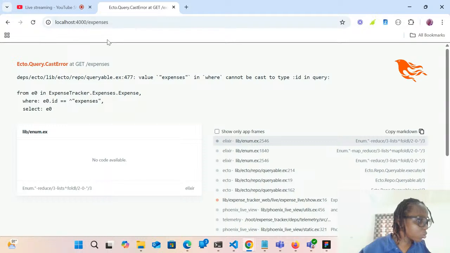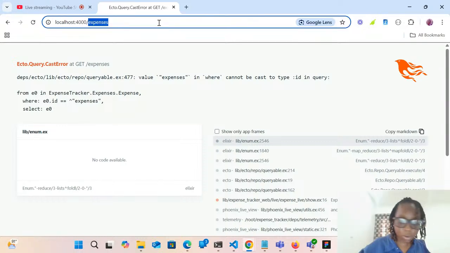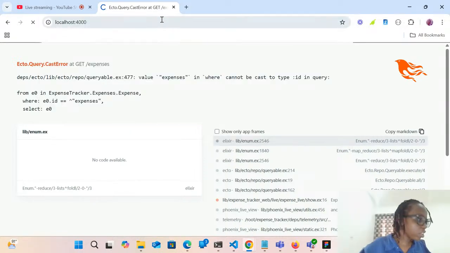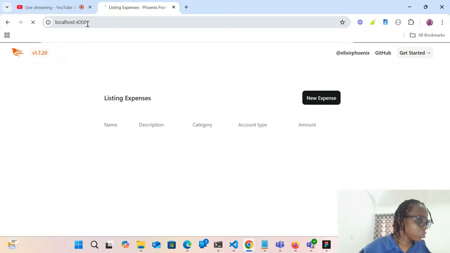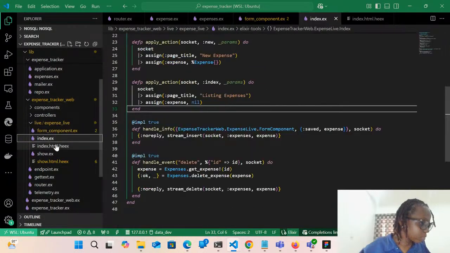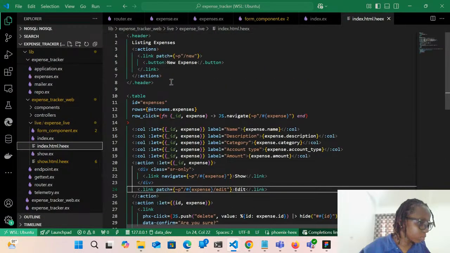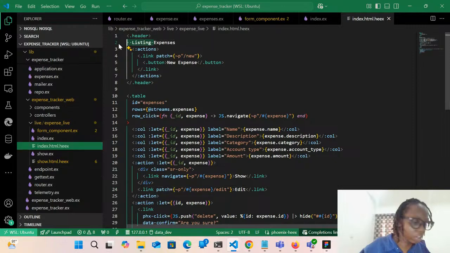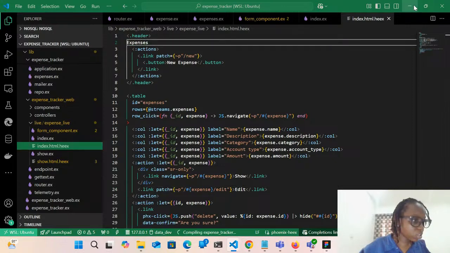Okay, so it's not expenses now because we have taken down that router. So now listing expenses, I can just call it expenses. So instead of listing expenses, we're going to do that modification now. We're going to be doing the modification as we're working on the project. So the header is just going to be expenses.